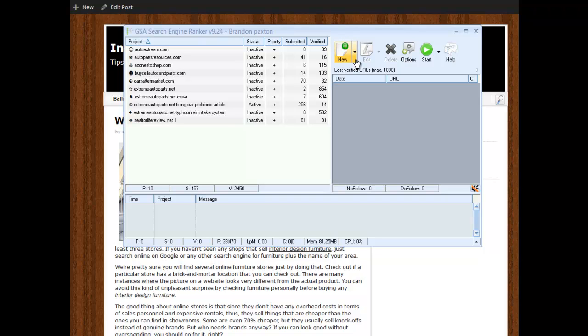Okay, so again, this is the project area that's going to show you all of the projects that you have running. This area shows the latest verified links or URLs, and what that means is that the software has verified that your link is put on a site and is pointing back to your site. So it's a verified live link.